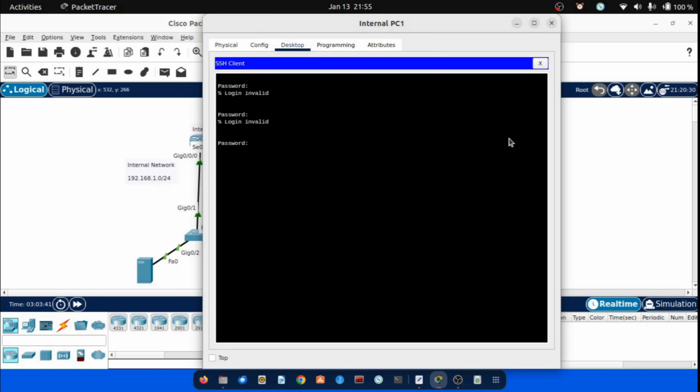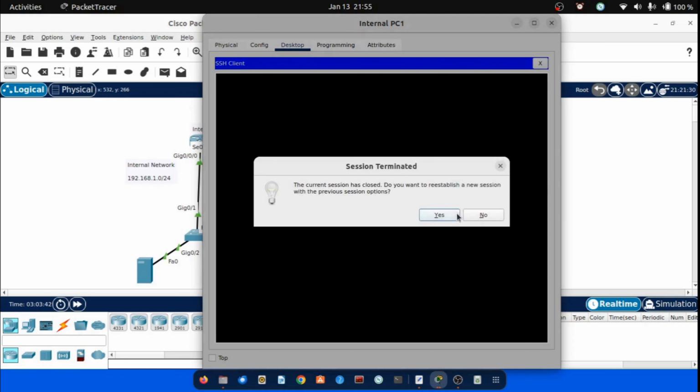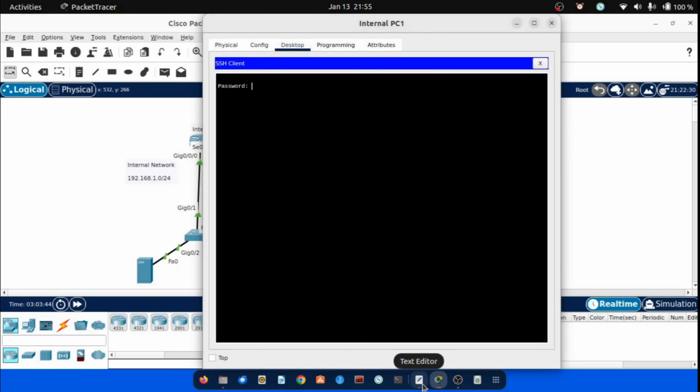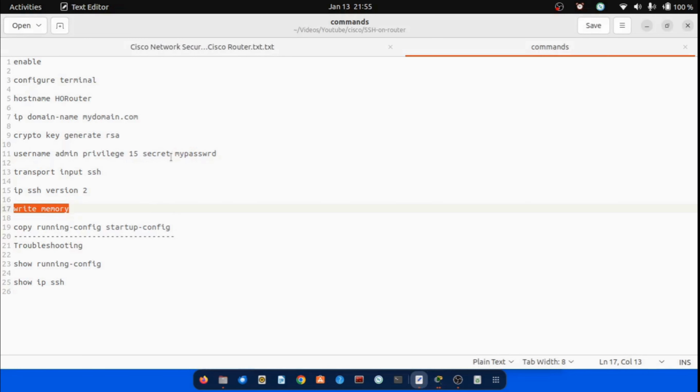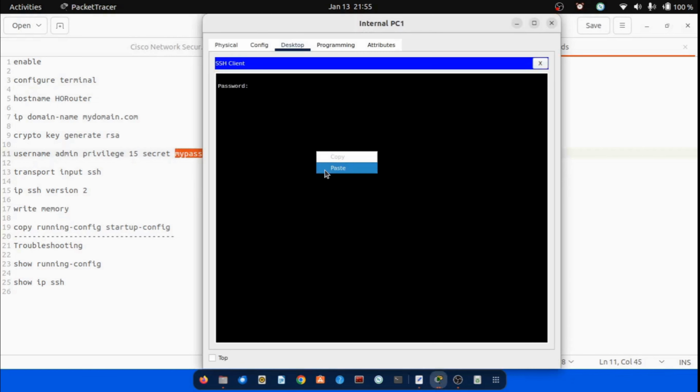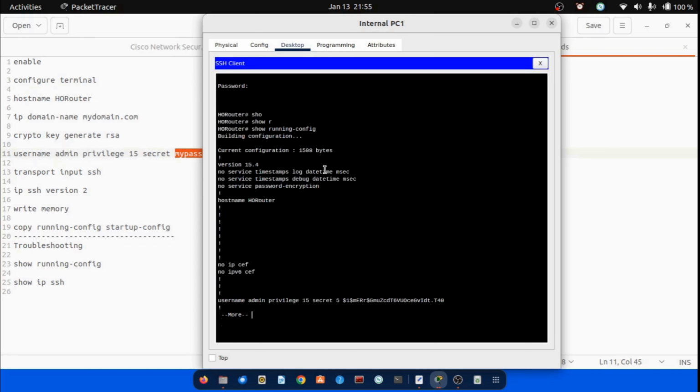Step 8. Troubleshooting tips. If you run into issues, here are some quick troubleshooting steps. 1. Use show running-config to review your settings. 2. Check the SSH status with show ip ssh.